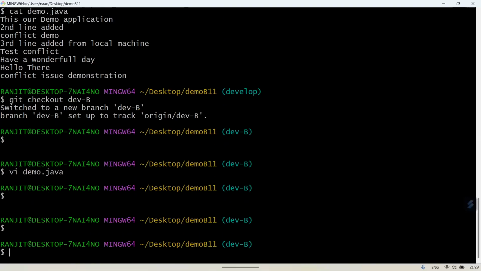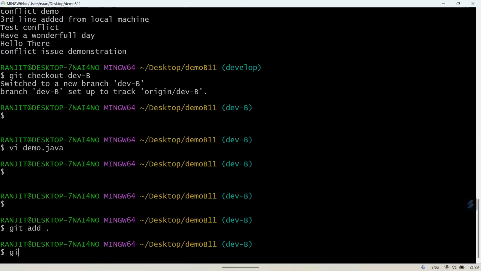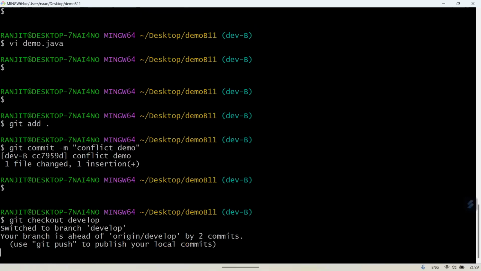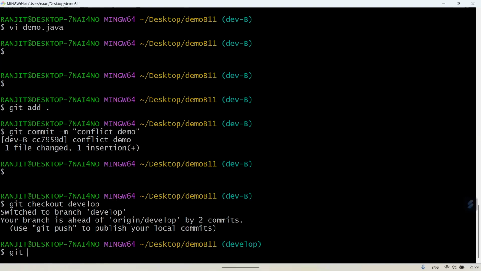Now let's try to merge developer B's changes to the develop branch. Before that, let's add it. Git add, git commit, and at the end just give a message, conflict demo. Done. So let's go ahead, check out the develop branch, and here use git merge dev-b.